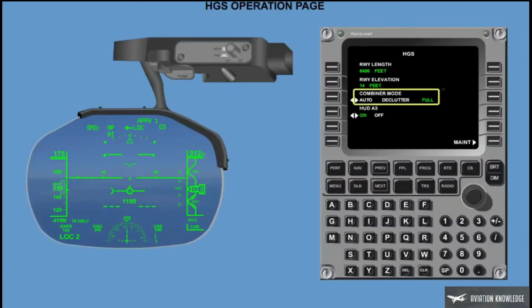Combiner mode. On the HGS page, push the LSK next to combiner mode until the desired selection shows in green. The selection order of the data line is Auto, Declutter, Full.